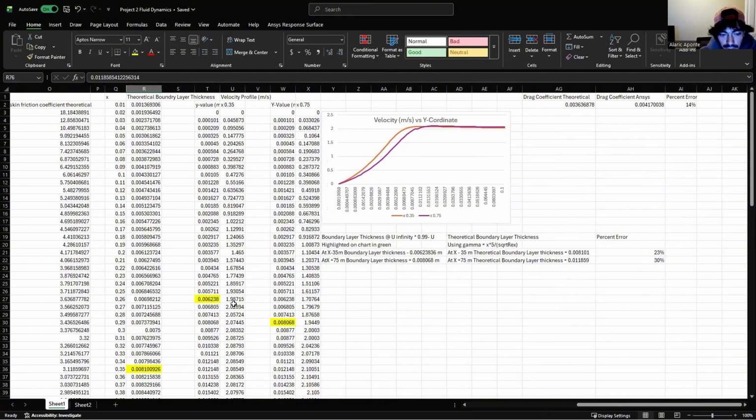So right before we reach 2 meters per second, which is where the inlet velocity was, we can actually see our boundary layer thickness. For our ANSYS, our height was 0.006 for our 0.35. And then for our 0.75, right before it reaches 2 meters per second, we actually get 0.008. And then over here is where we compare them, which you can see are comparisons of both of them. And our percent error for the 0.35 is actually 23% error, and for 0.75 meters, it was 30%.